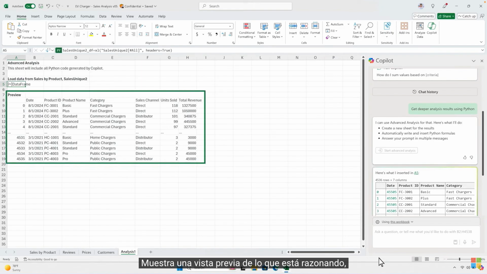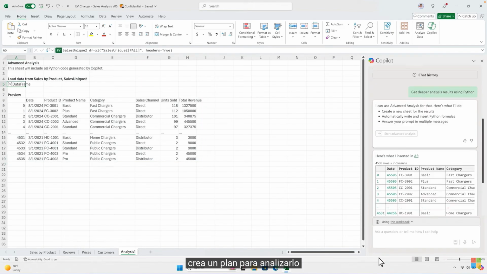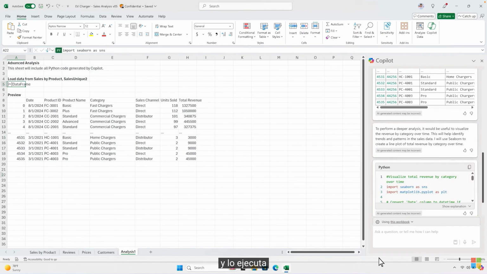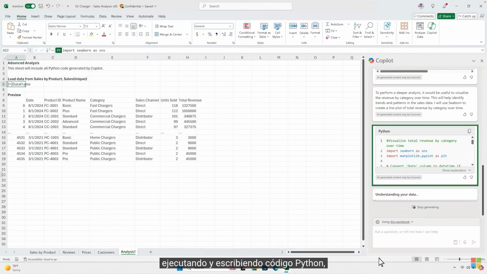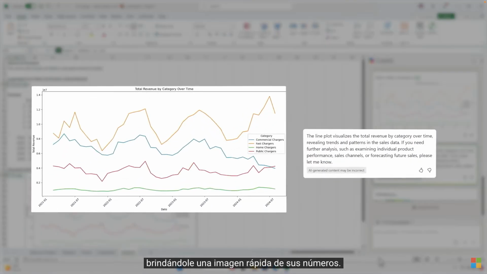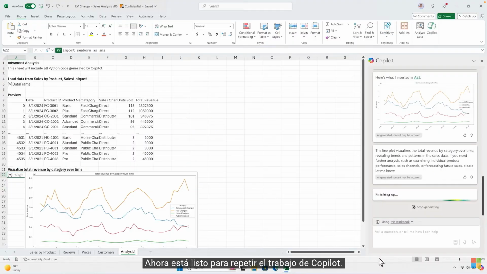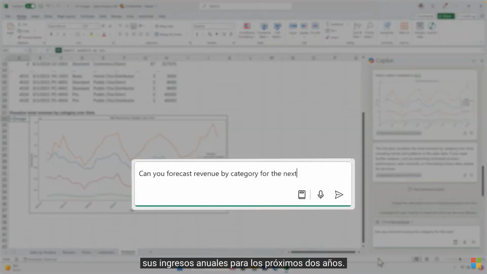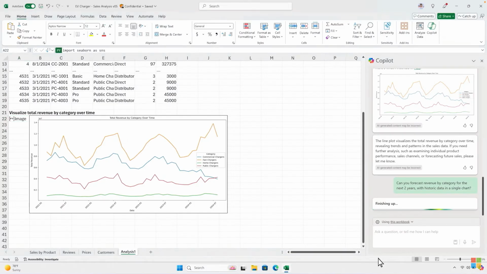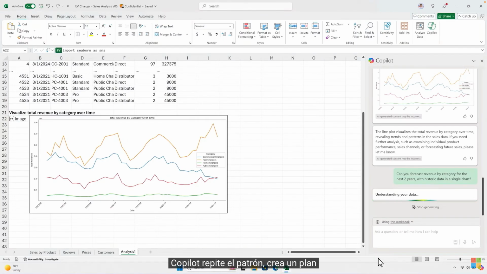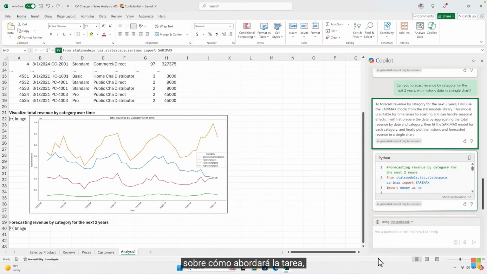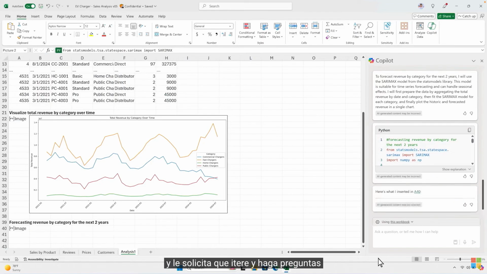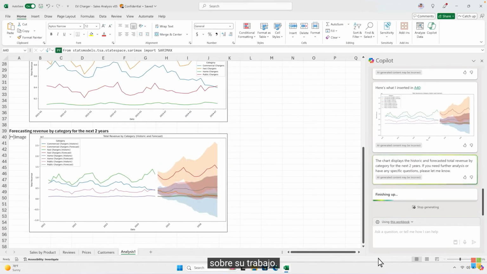It shows a preview of what it's reasoning over, creates a plan to analyze it in a way that is immediately useful, and executes it by running and writing Python code, giving you a quick picture of your numbers. Now you're ready to iterate on Copilot's work, so let's ask it to forecast your annual revenue for the next 2 years. Copilot repeats the pattern, creating a plan for how to tackle the task, writing and running Python code, and prompting you to iterate and ask questions about its work.